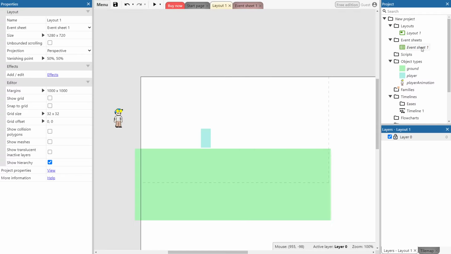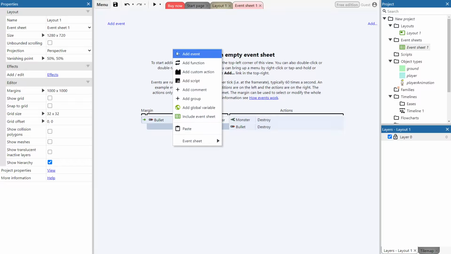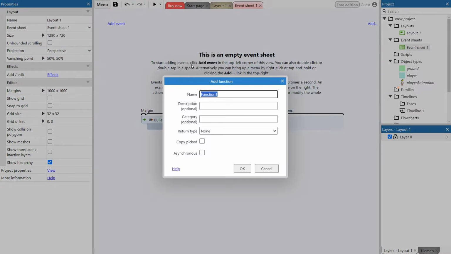Go ahead and go over to your event sheet, and the first thing we're going to do is add a function. Now, functions are just a bit of code that you can use over and over again. It just makes your life a lot easier. So we're going to right-click our event sheet, and we're going to do add function, and we're going to call this create player.